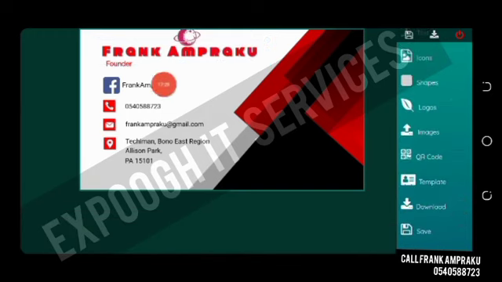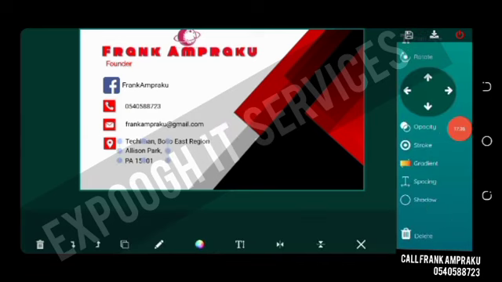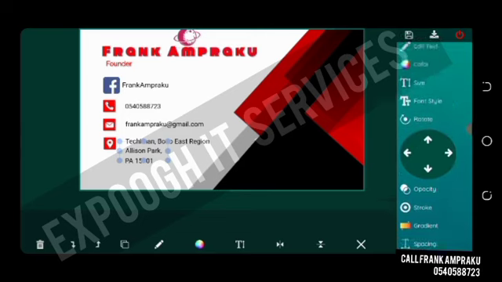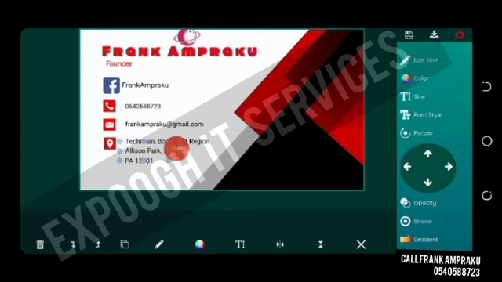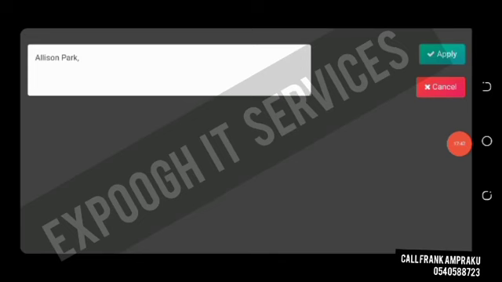Alright, so you can apply it to all the text here, if you wish to. Let me edit this. So you click on it. If you want to edit a text, you click on it, then you come and click on edit text.